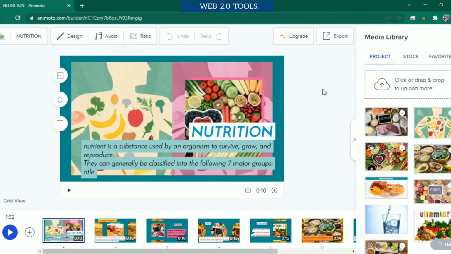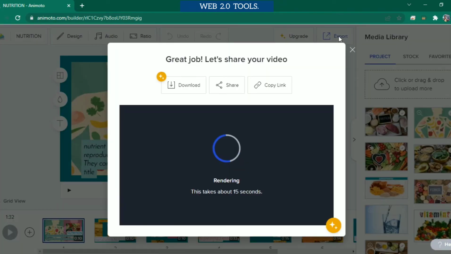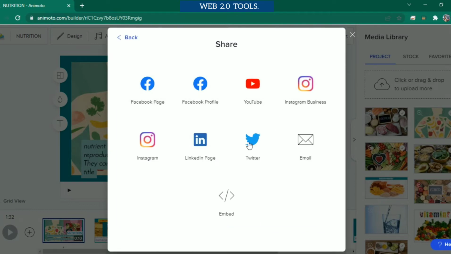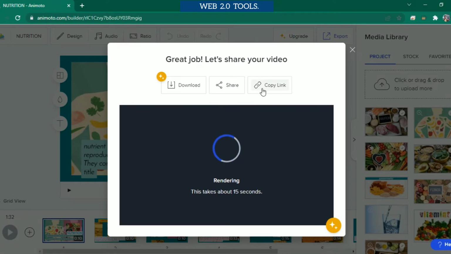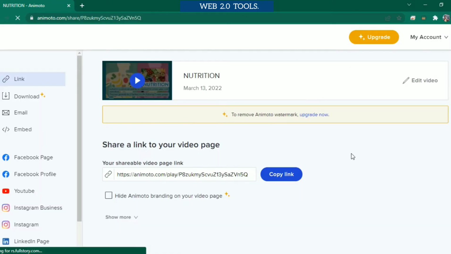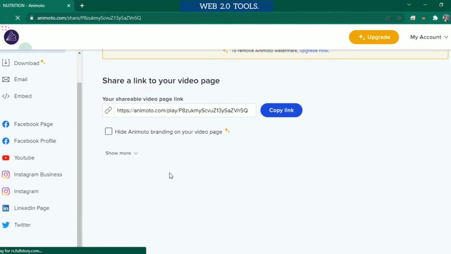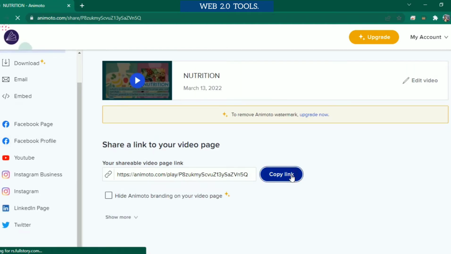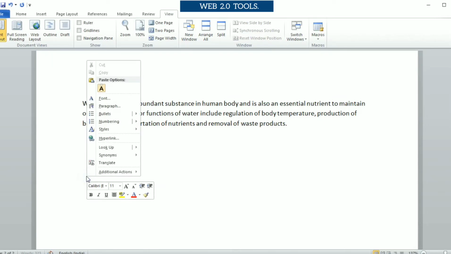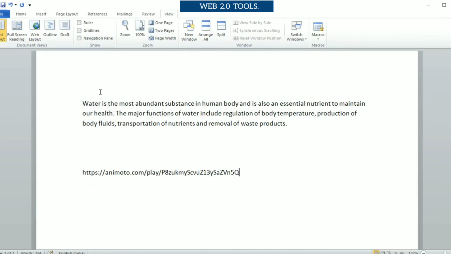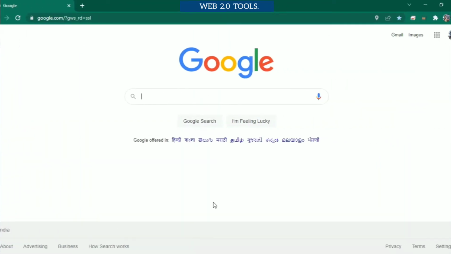So after checking the animation, you can export and you can share it to your students, and you can even download and send it, or else you can share it through various websites like YouTube, Facebook and Instagram, Twitter, etc. Or you can even copy the link of the animation and send it to your students. So this is all about Animoto.